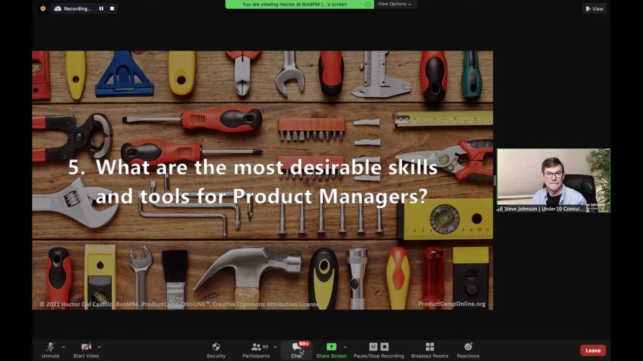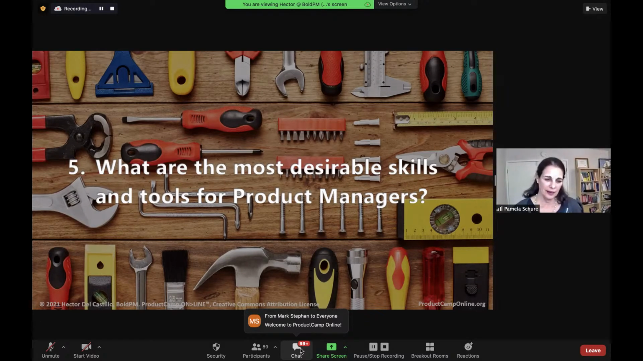I guess, Pamela, for me, I agree, and I like to have a full toolkit, if you like, right? And I think sometimes as product managers, for those of you who've been involved in training, some of it is literally introducing product managers to a broader tool set, right?